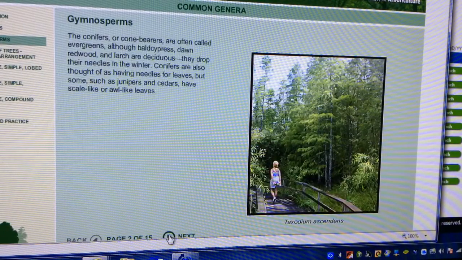The conifers, or cone-bearers, are often called evergreens, although bald cypress, dawn redwood, and larch are deciduous. They drop their needles in the winter. Conifers are also thought of as having needles for leaves, but some, such as junipers and cedars, have scale-like or awl-like leaves.